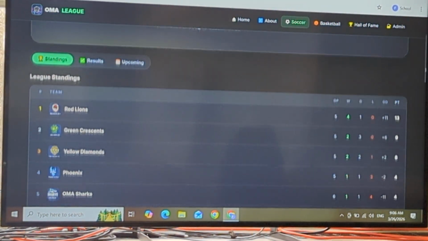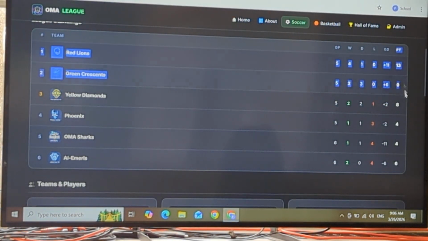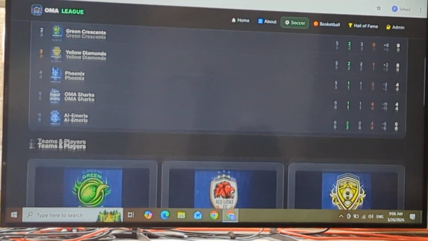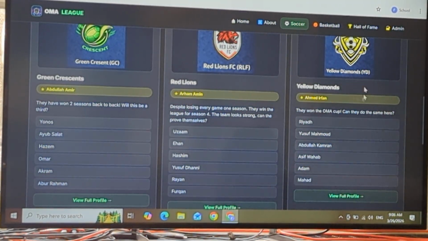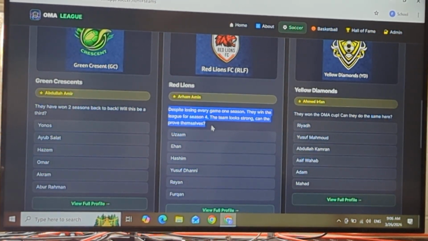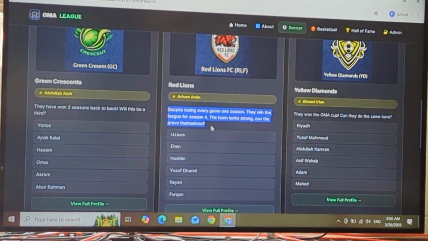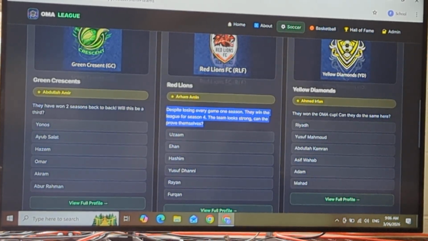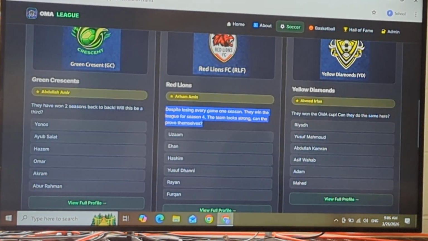You see, this is the standings of the league. You can see all the teams that are playing and their scores. And from here, you can see the teams and a tiny little description about what they are and what their accomplishments are.